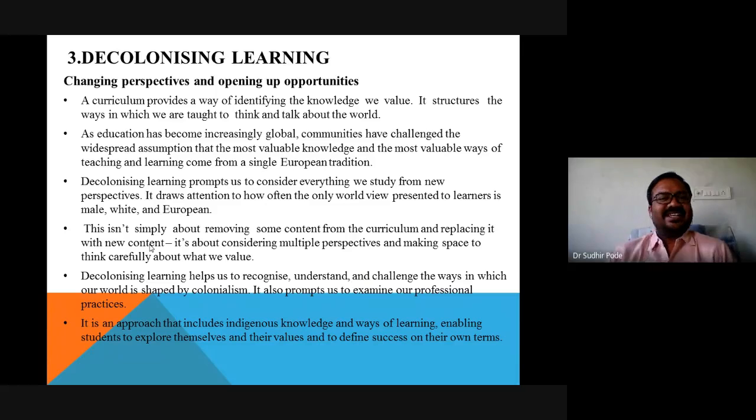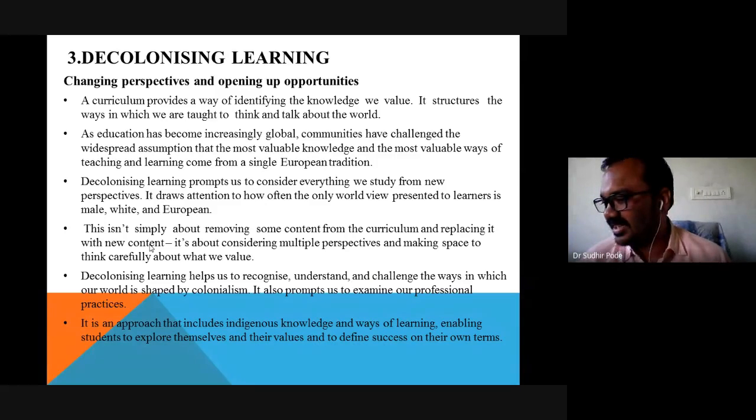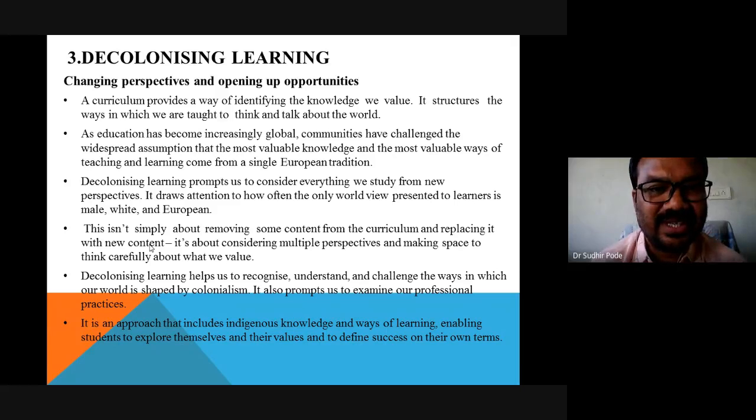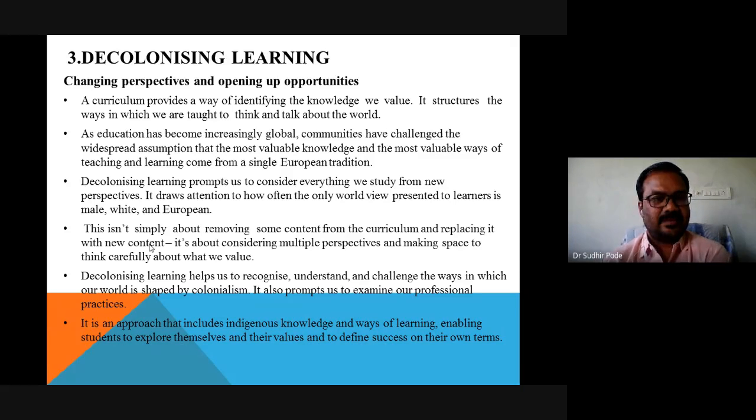Third is decolonizing learning. Decolonizing, that is settlement, establishments, and foundation. The word colonizing is defined as a foundation, settlements, and all these things, meaning it comes to changing perspective and opening up opportunities.